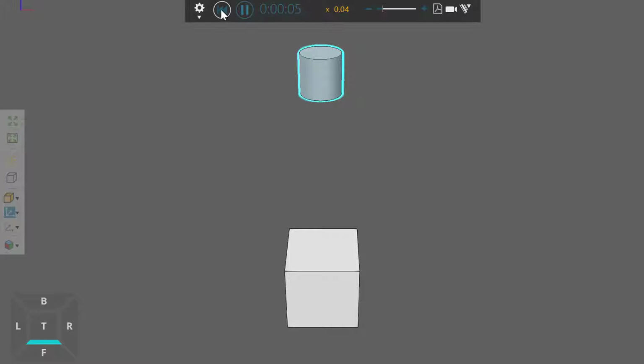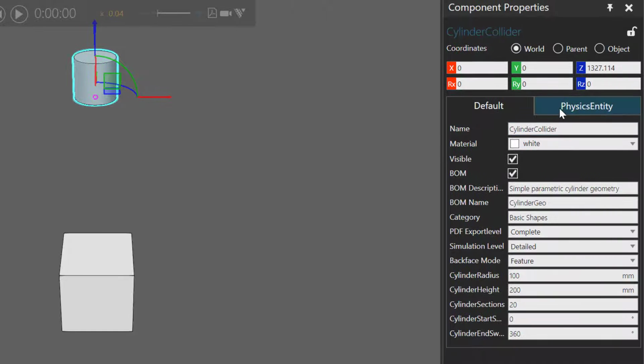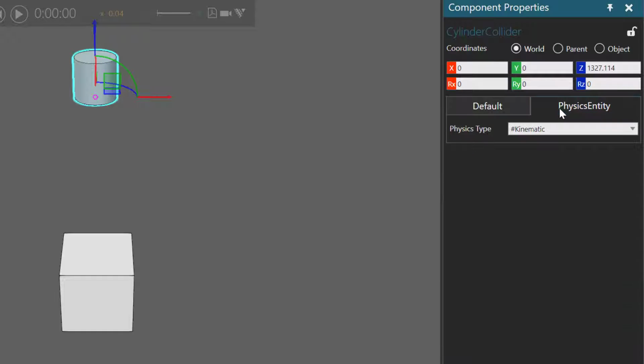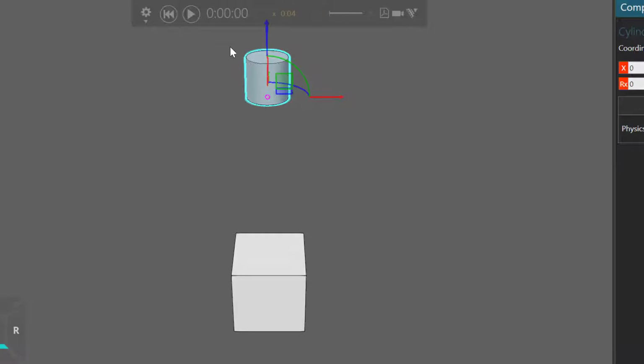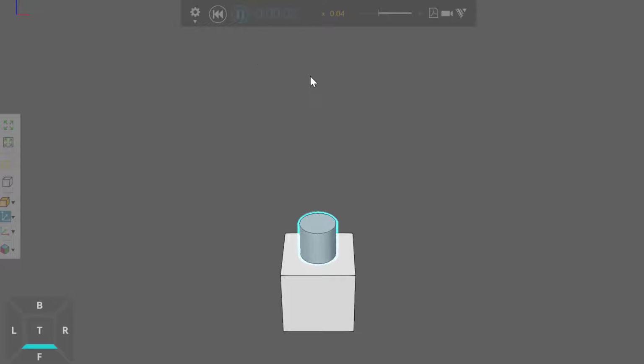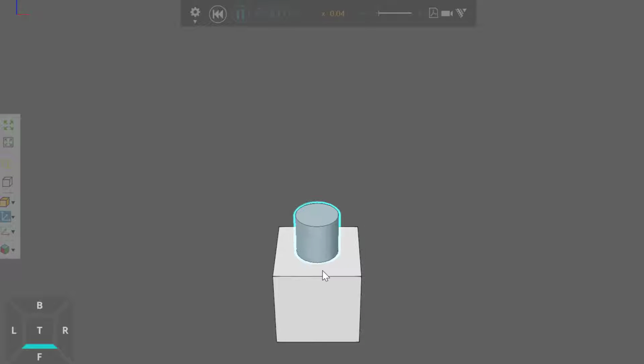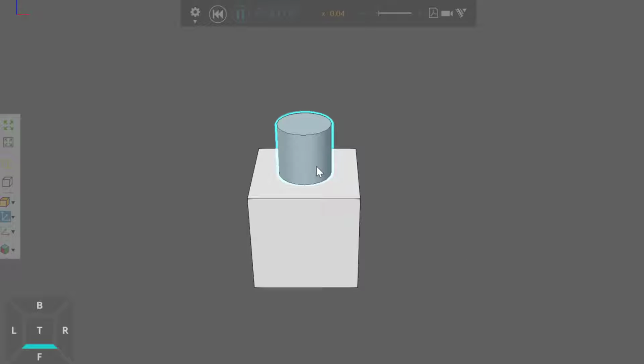So to fix this, let's reset. And with the cylinder selected, I'll go to the Component Properties panel and click the Physics Entity tab, and then change the physics type property from kinematic to in physics. Run the simulation, and you can see now gravity is affecting the cylinder, and it dropped down and collided with the block. Let's now take a closer look at how the cylinder collided with the block.